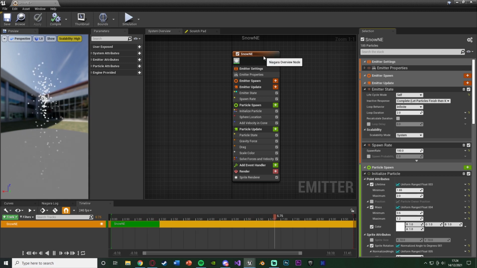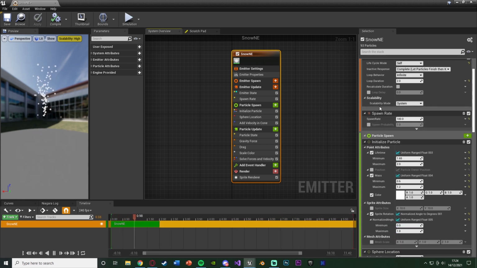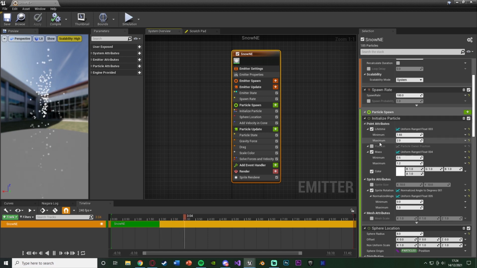So what we're going to do is select the Snow NE in the middle here, and we will then be able to select and change all the things we want. The first thing I want to change is which direction it's going in. So we don't want it to go up, we just want it to go down. So to do that, we want to find the velocity, which should be under particle spawn down here.